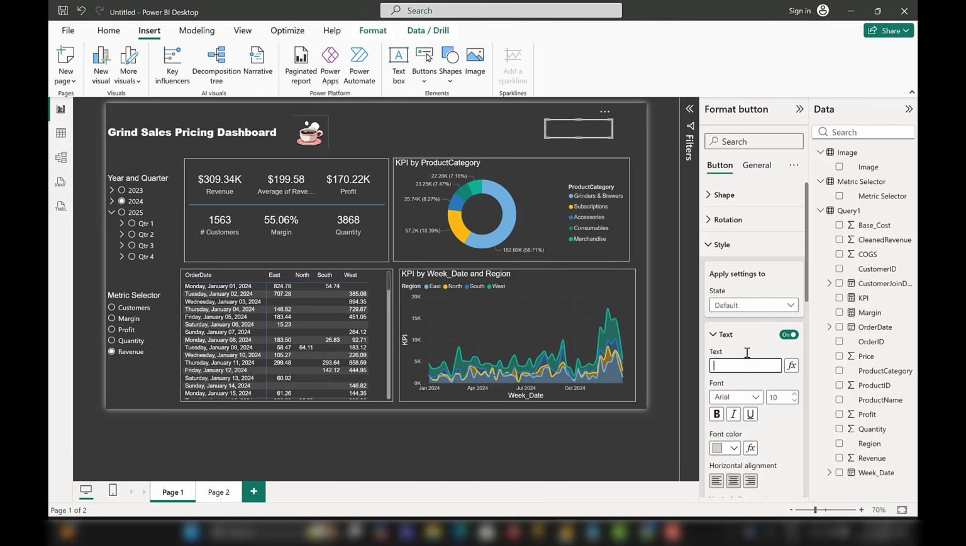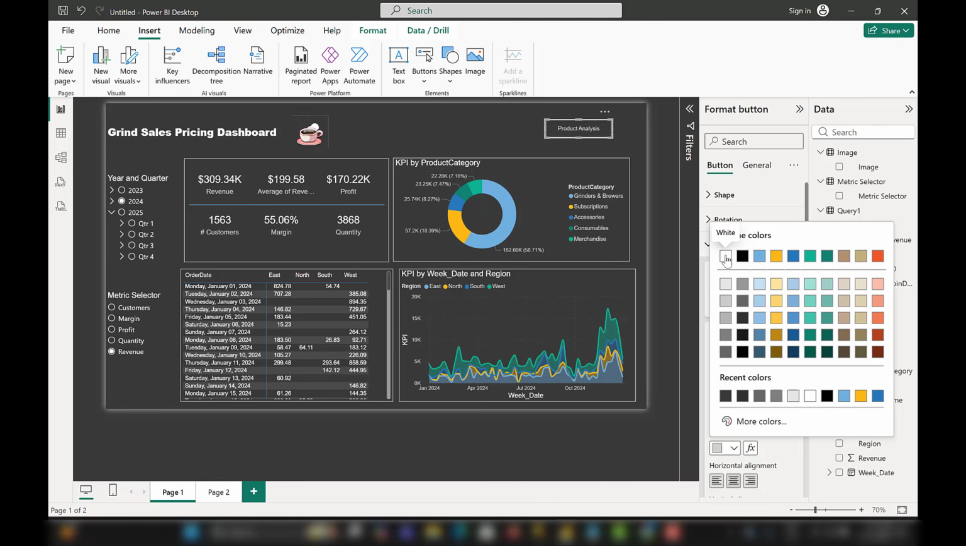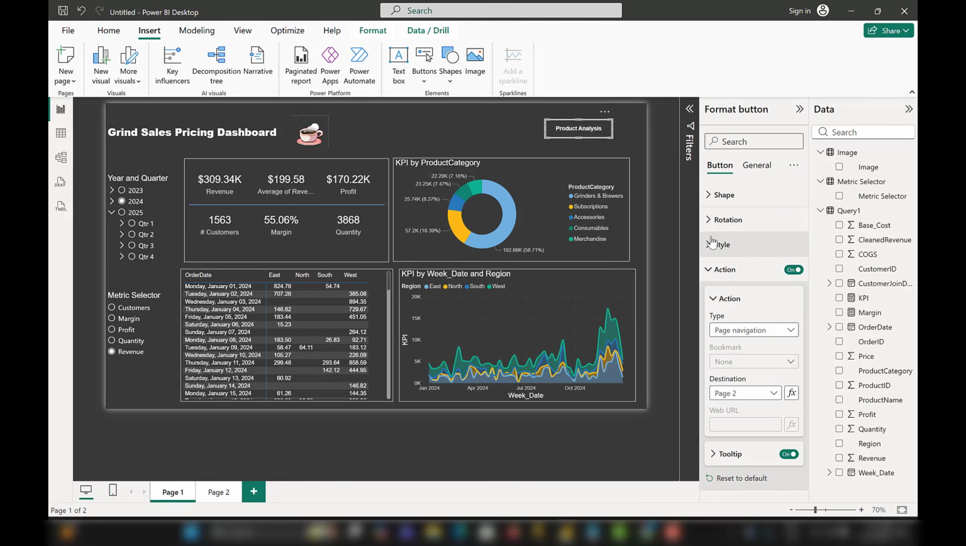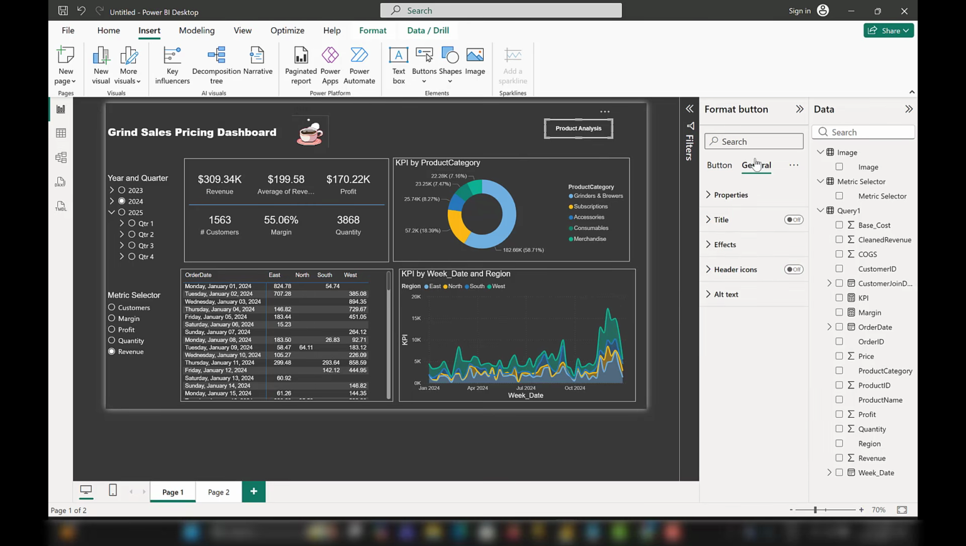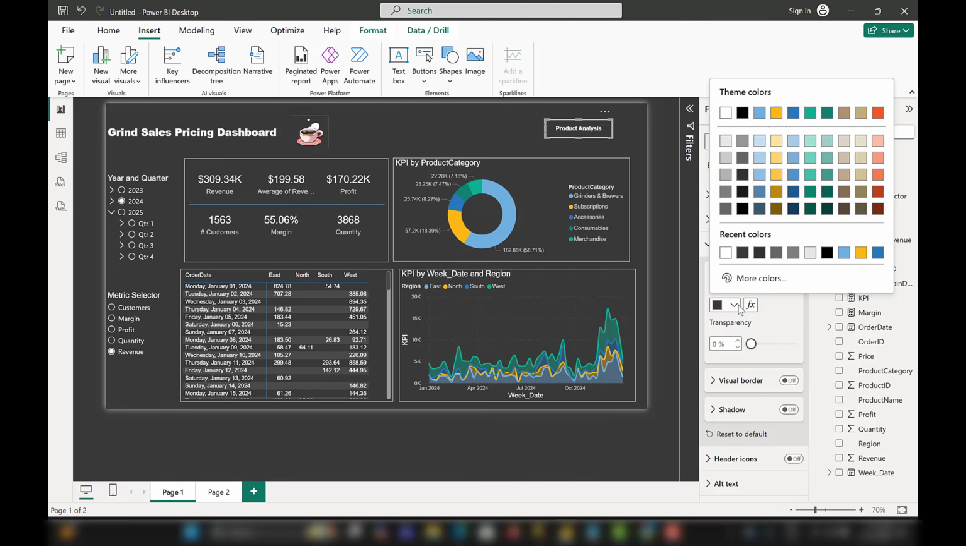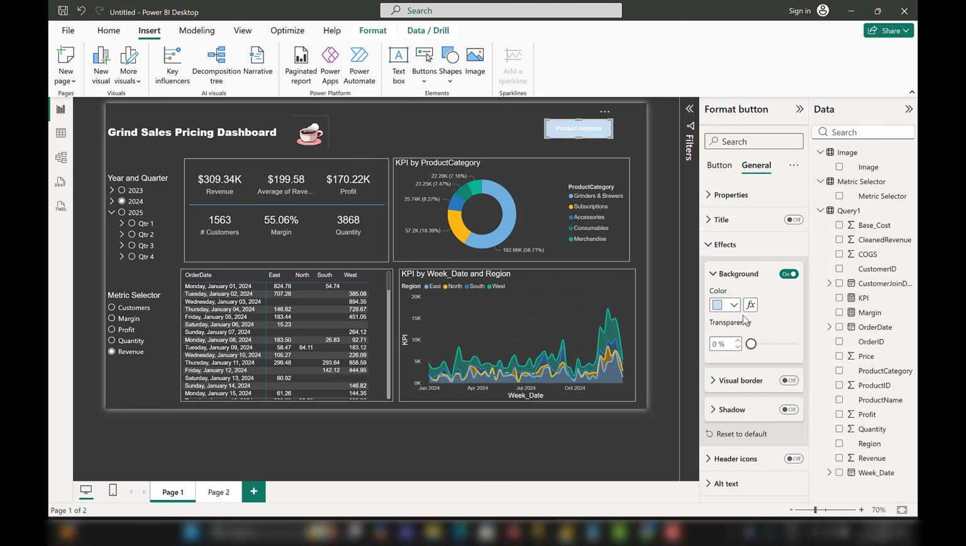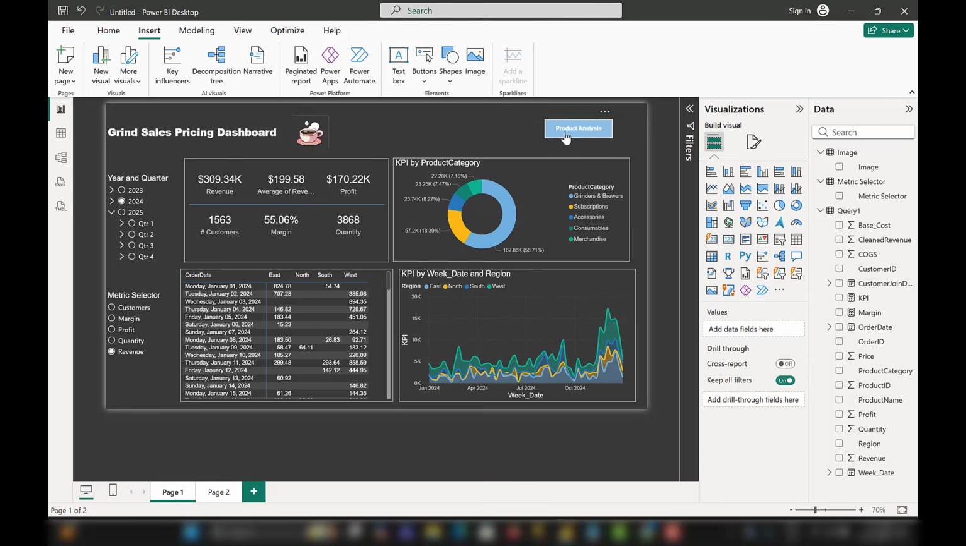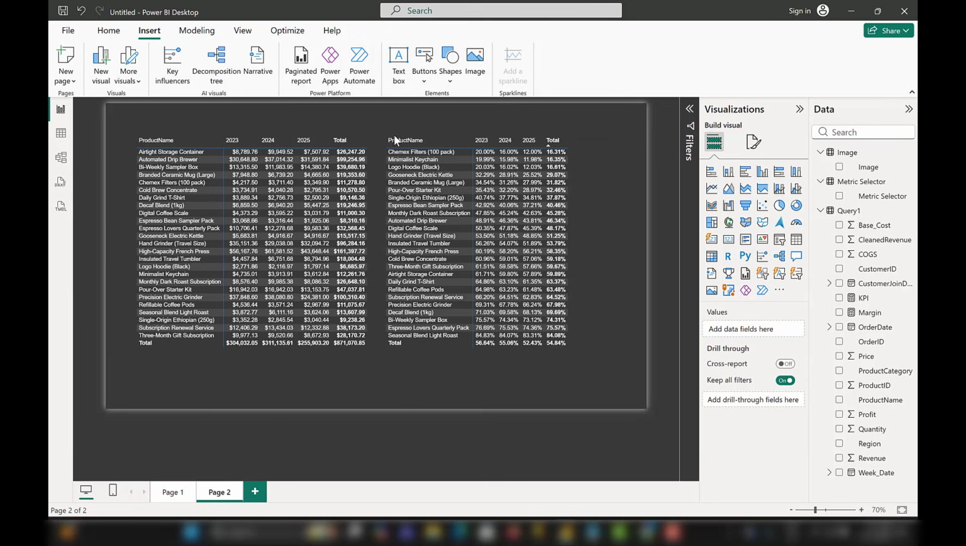So we change our text to Product Analysis. And then we'll change that font color to white, make it bold, and you can change the shape and the color and design as you need. General effects, I'm going to change the background to maybe a blue color, not that blue, but maybe like this. But you get the point. Then if you click this, it will take you here.